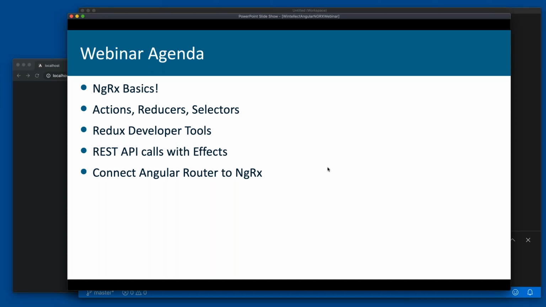We'll briefly talk about the Redux developer tools, just show you how you would incorporate that into your Angular NgRx application. Then we're going to take a look at how to set up our REST API calls using effects. So the original Angular application that we're going to be upgrading does use a REST service, and we're going to upgrade it in really two steps. The first step is we're going to upgrade it to use NgRx and just manage the data in memory within the application.